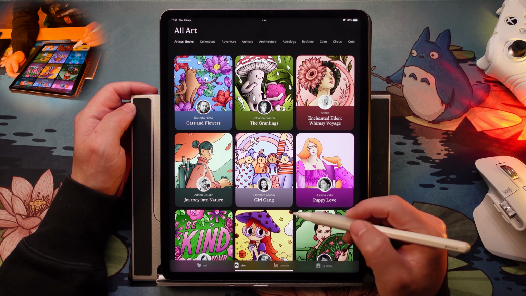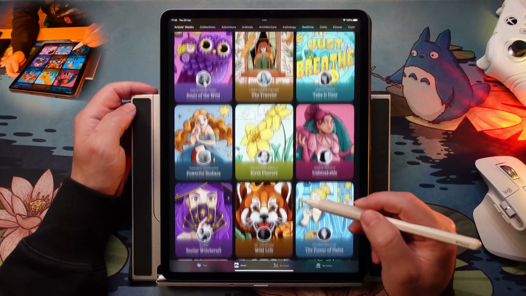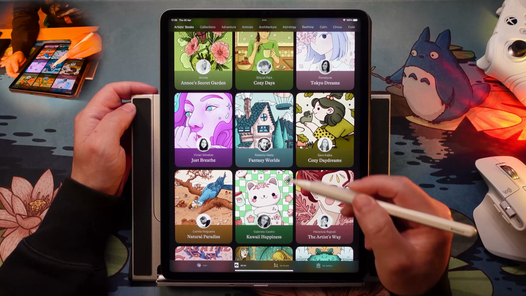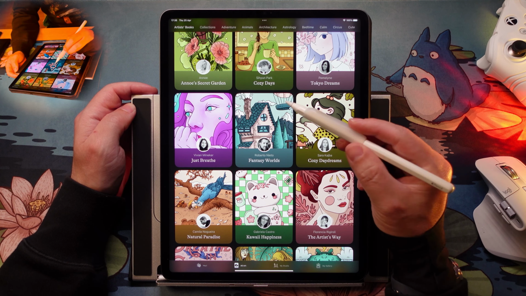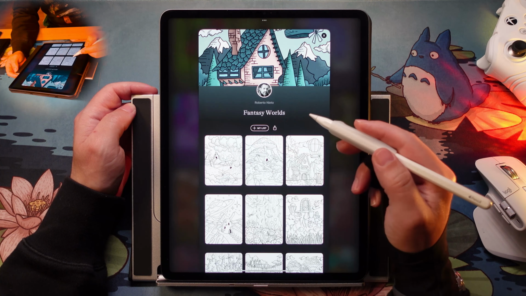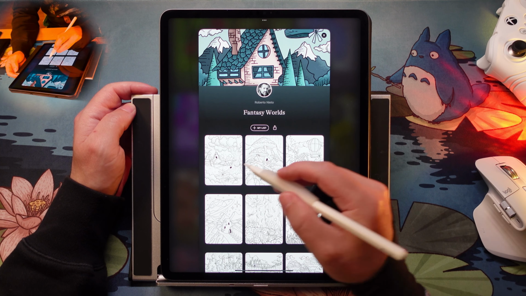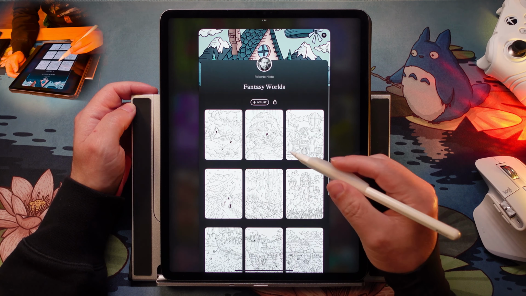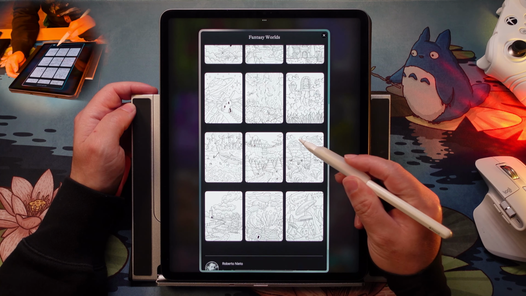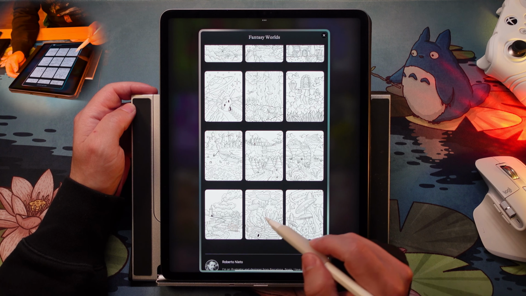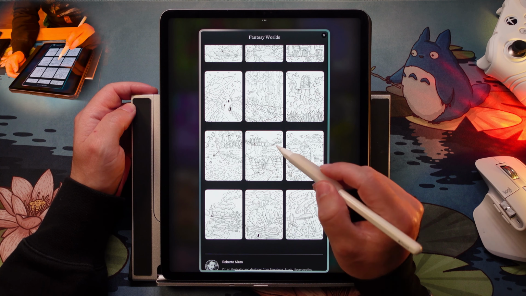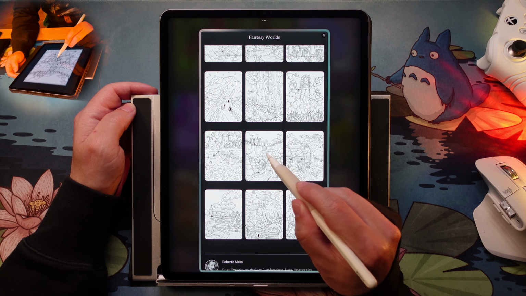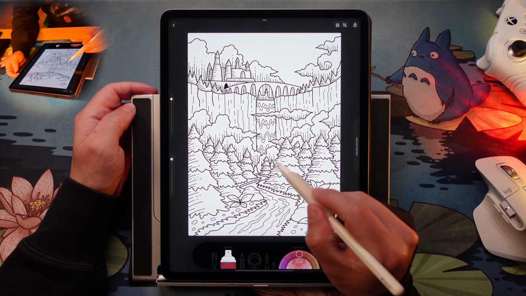And the second book is the Fantasy Worlds one. 12 illustrations as well, but of fantasy landscapes. From classic landscapes to alien worlds, forest, mushroom worlds, one with a volcano, a collection of varied landscapes. But I'm going to paint this one, with a beautiful castle and a waterfall.